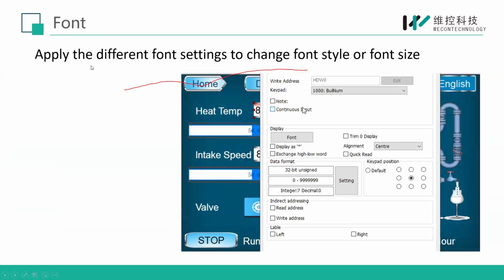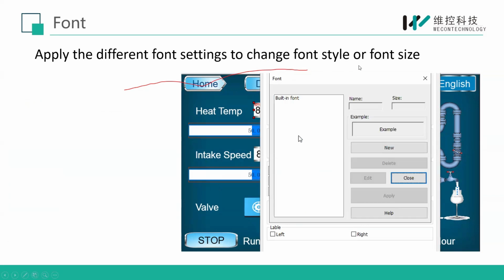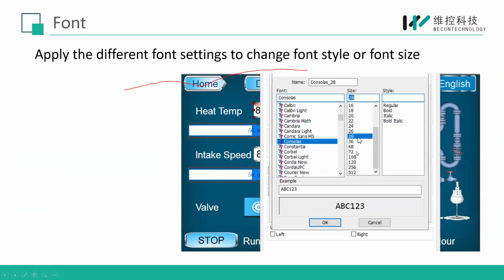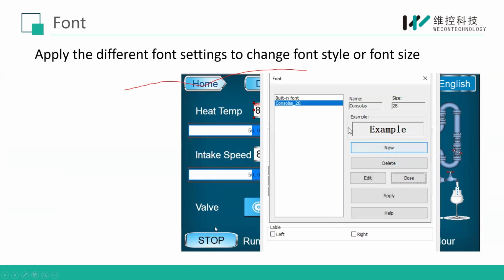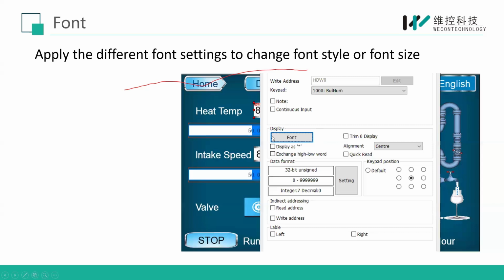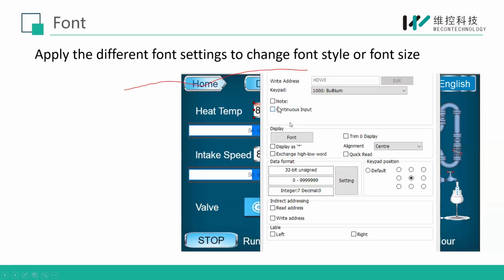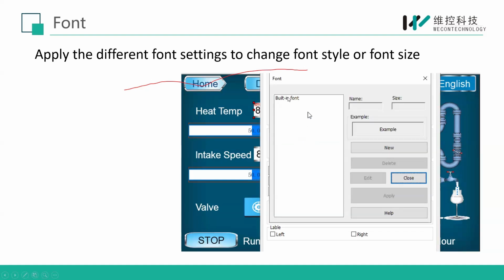And the font. Apply the different font setting to change font style or font size. So if you want to change your font size and font, then you can select here. You can see this video. You can select it from here. Here is a font option. Then you can select it. See, here is a font setting. By clicking this, you can select your font.